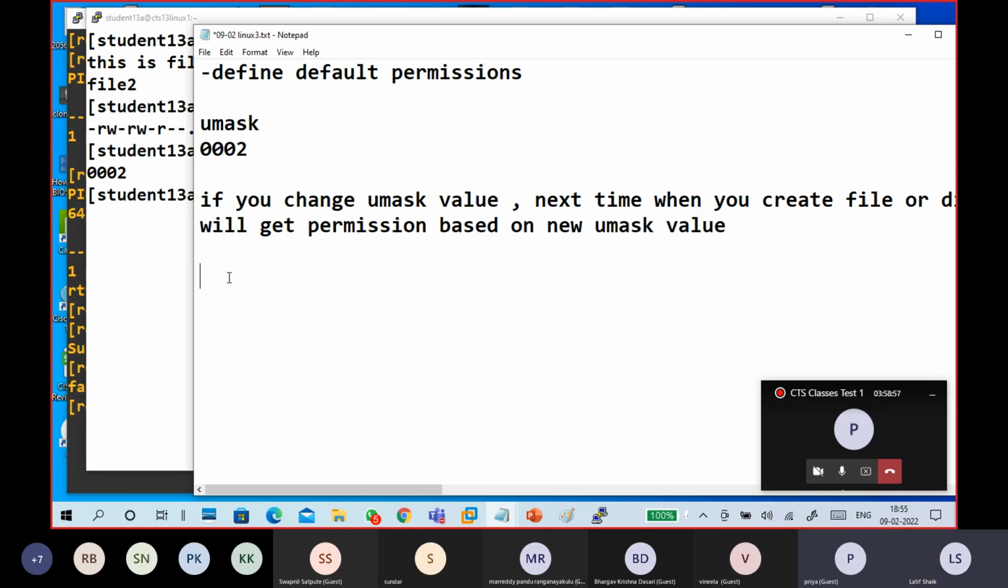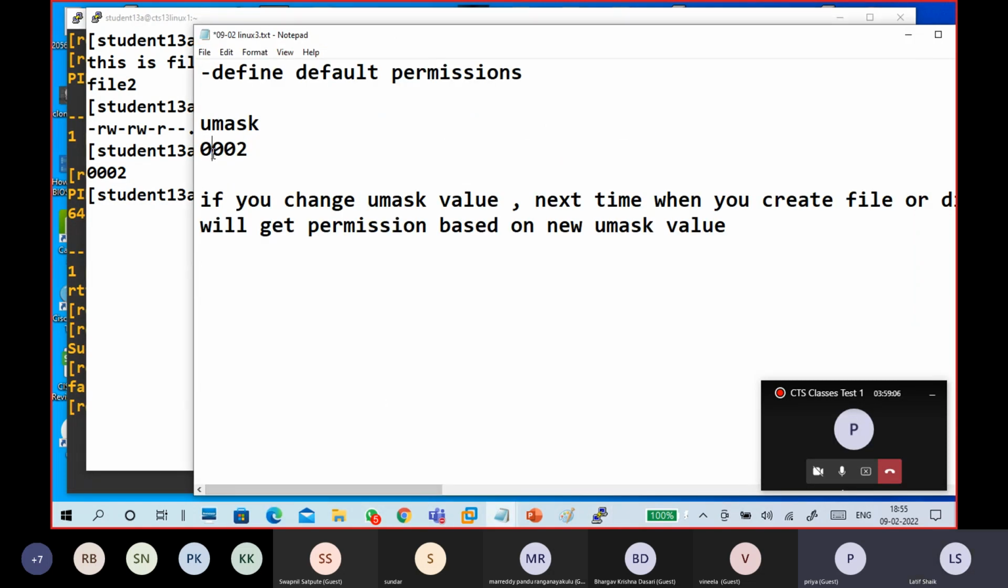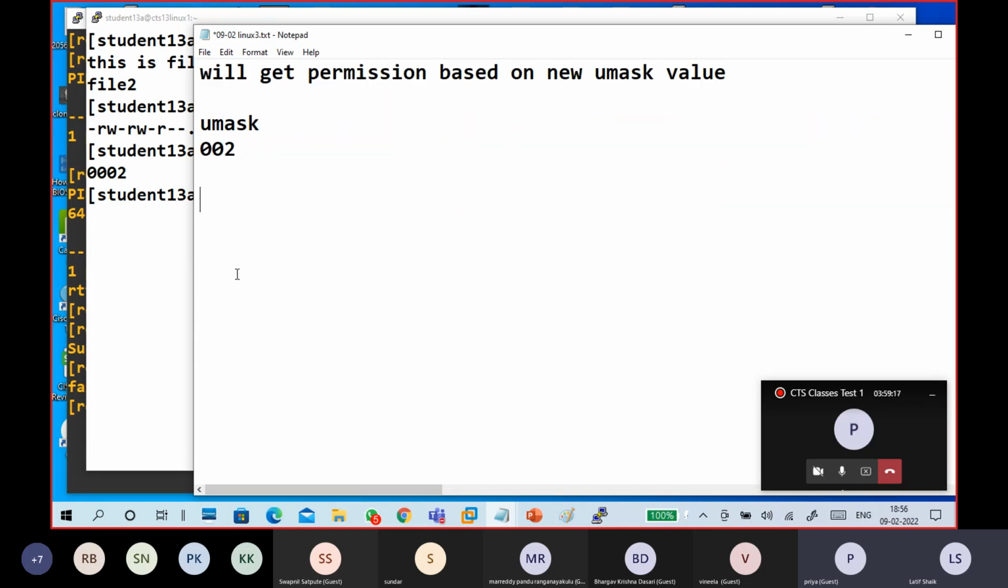Yeah, here it is. Look here, the umask value. When I put it, it's 0002, right? So forget about the first 0. I want this value, 002. This is your current umask value. So what is this permission?